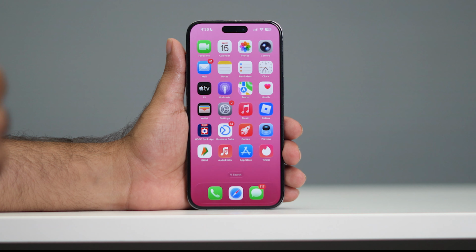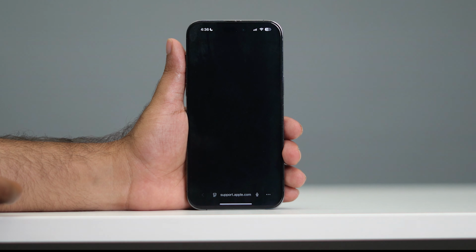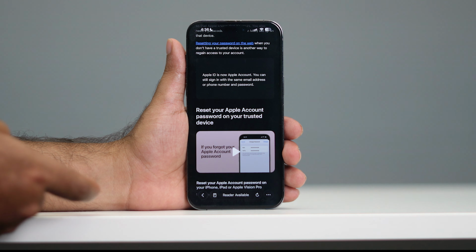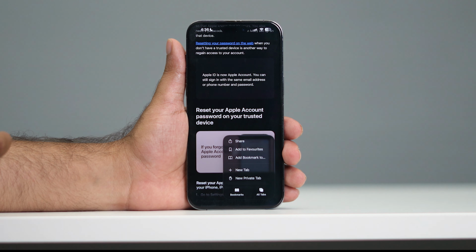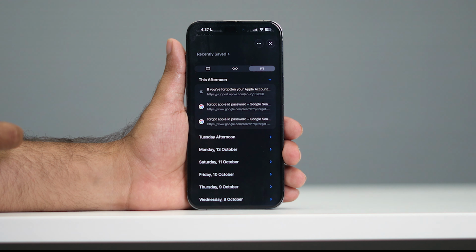And now if you want to delete a website from your history, which means a particular website from your history, then what you need to do is open up your Safari, and from here click on the three dots over here, and you can see there is an option called Bookmarks. Tap on it and go to the History icon over here.